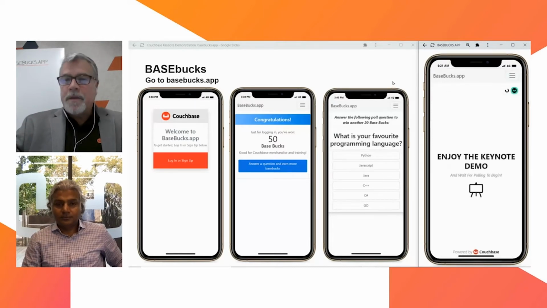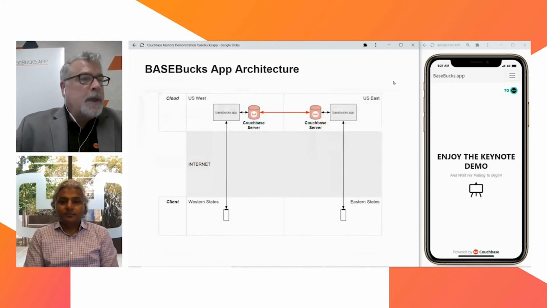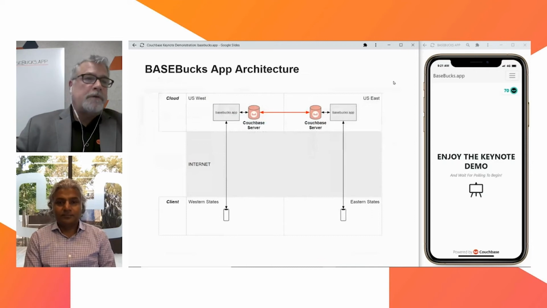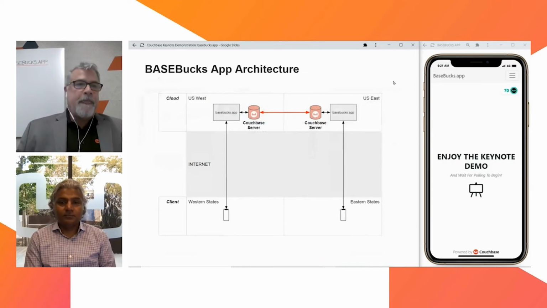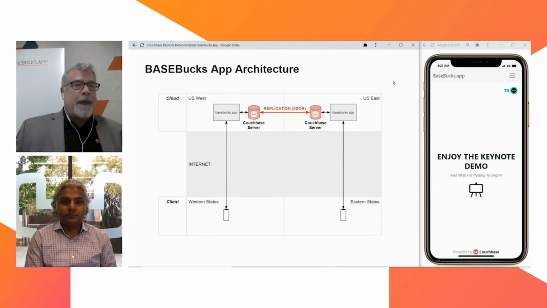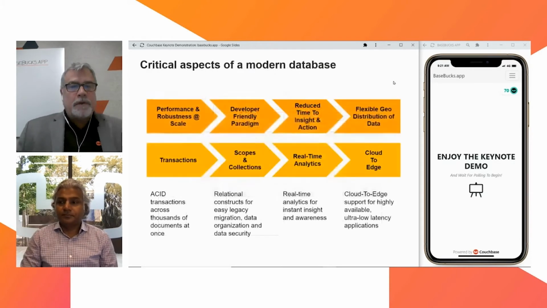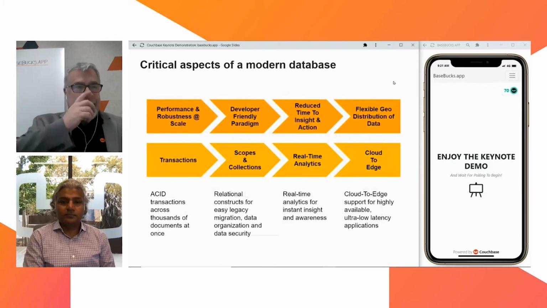So as people are logging in, I'll give you a little bit of background on the architecture. So here's the simplified architecture slide. And we have Couchbase server clusters running on Kubernetes nodes in AWS US West and AWS US East regions and zones. And we're using XDCR to make sure that we're replicating data between them. And of course, we have our Basebucks web application built on a Java backend, and the front end is built on Angular.js.